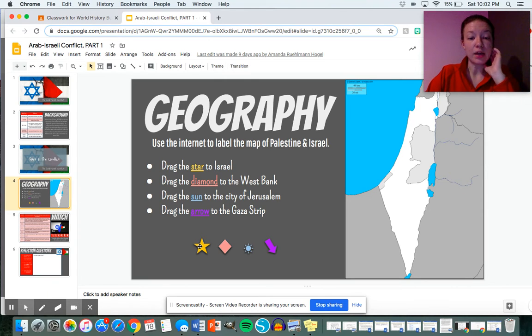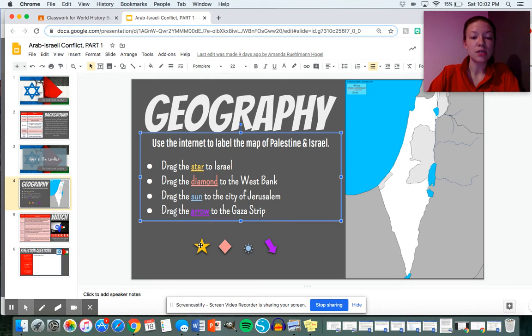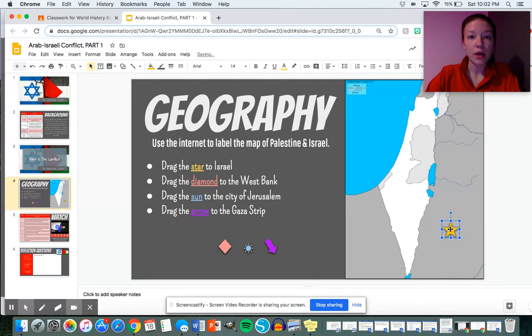When you find it, you should be able to click the star, because it says drag the star to Israel here. You will click the star and then drag it to wherever Israel may be. Hint, it's not here in this gray spot. I'm actually going to make you look for it. So that is what you will do on this slide.